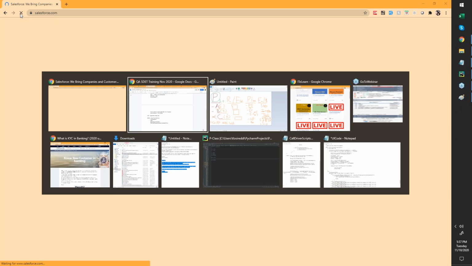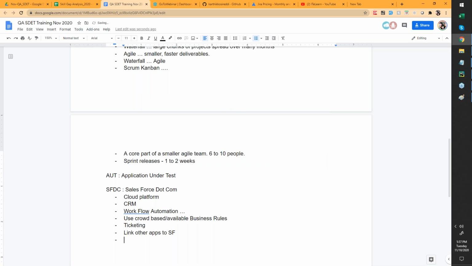Salesforce application can also be used for ticketing. Any application can be linked to Salesforce, and if the end users have any issues, they can raise a ticket, and that will come and fall under Salesforce. Nice. Very nice. Thank you, Chaitanya.